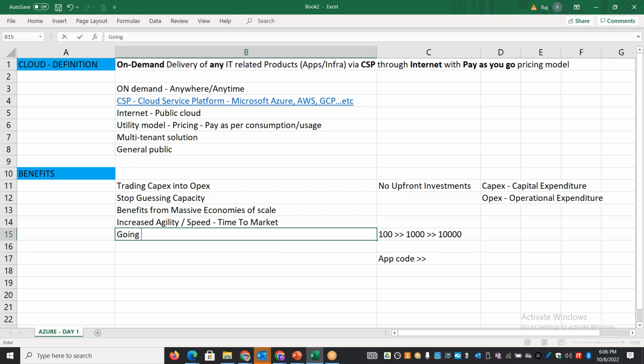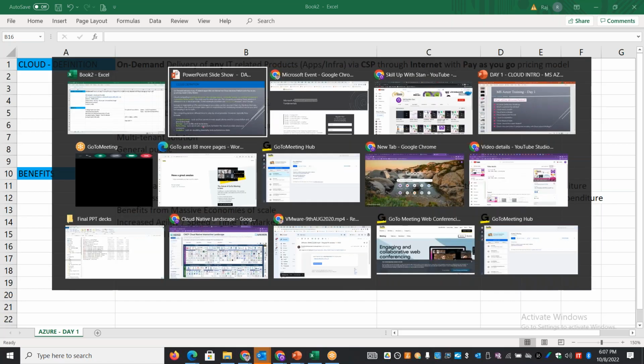And going global, if you are doing good with your application, if you're doing good with your business, and if you want to expand your business in a geographical region, you can expand your business within minutes. Okay, and you can stop spending money on data centers. You can stop spending money in maintaining your data center. So let me take a look at here.